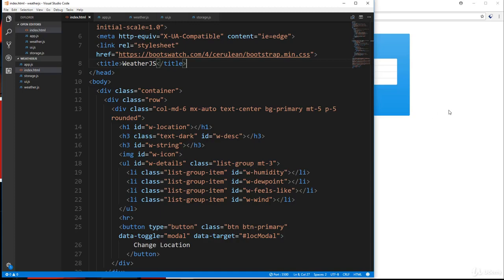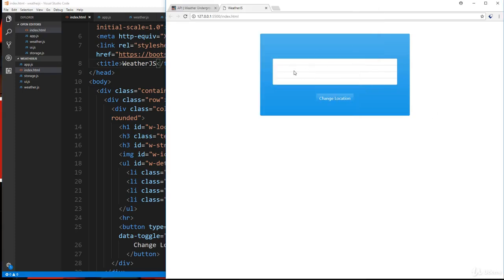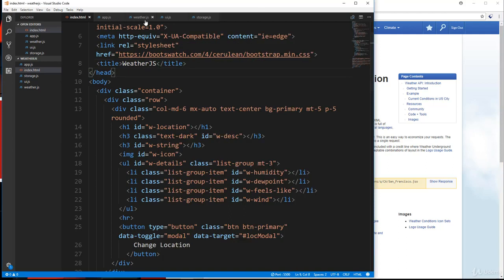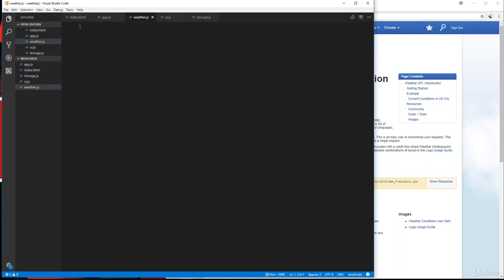Alright guys, so we have our UI here with just a bunch of placeholders. Now we want to fetch the data from the API, from the Weather Underground API. So we're going to go to weather.js, and we're going to create a class here called Weather. And it's going to have a constructor.